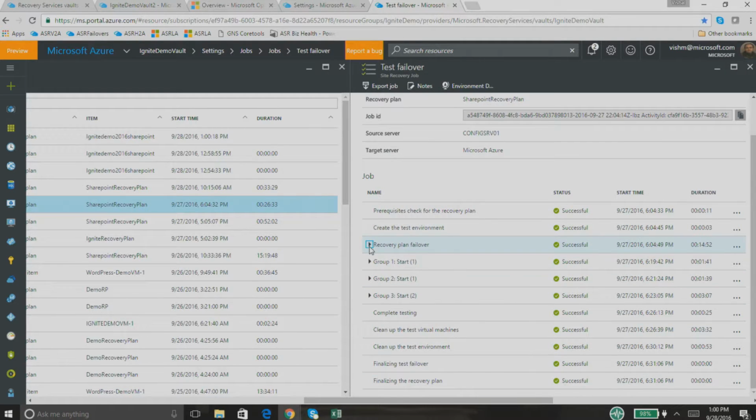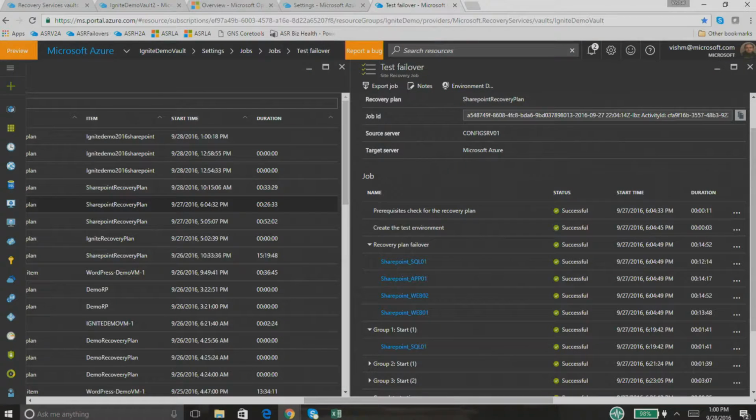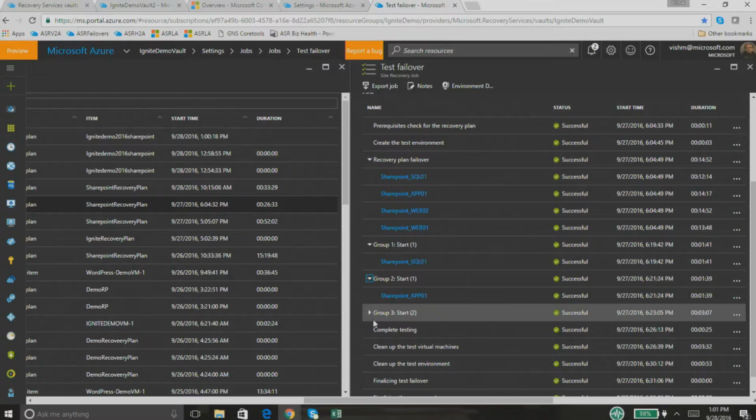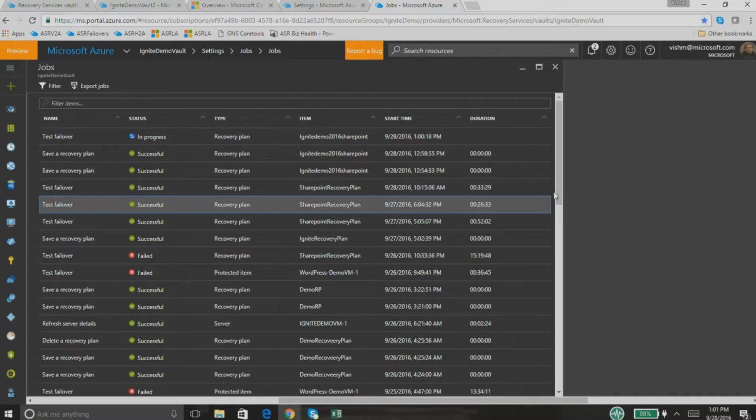So ASR will, in parallel, fail over all the workloads to Azure. Then, based on your dependency modeling, it will start those workloads: group 1, SharePoint SQL, it starts, then group 2, then group 3, and so on. And if you see in terms of time, in less than 30 minutes, your whole SharePoint farm is now up and running in Azure. That's the power of Azure Site Recovery, DR as a service with Azure Data Center.